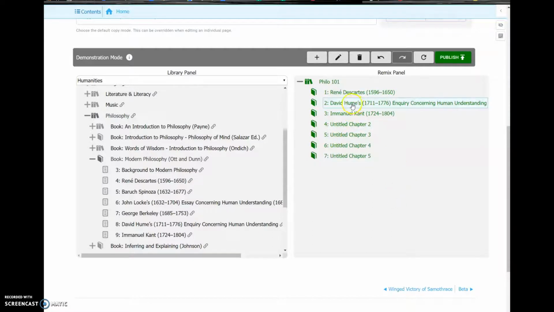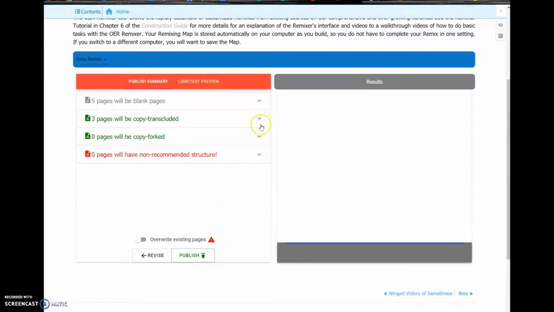My concern with this is that I only want part of the Hume reading, and I don't see here how I can split this Hume text into separate parts. That is one concern. Now I'm ready to publish it. I click Publish. And at this point, I need to have another account to publish it.